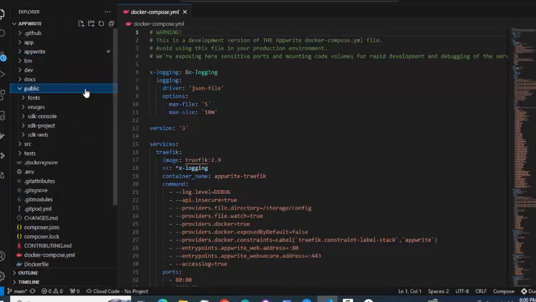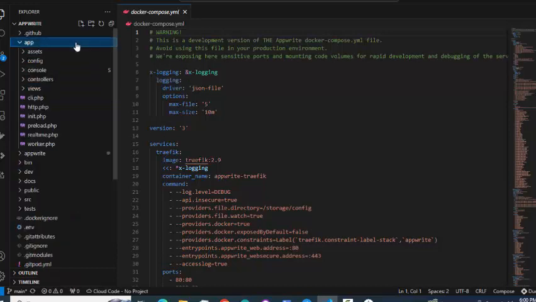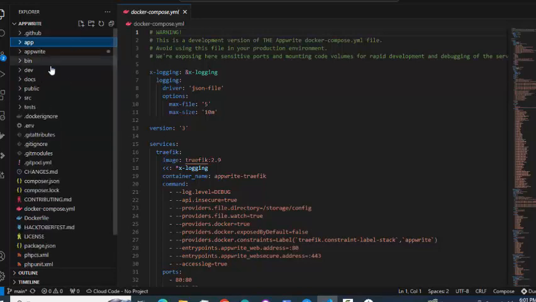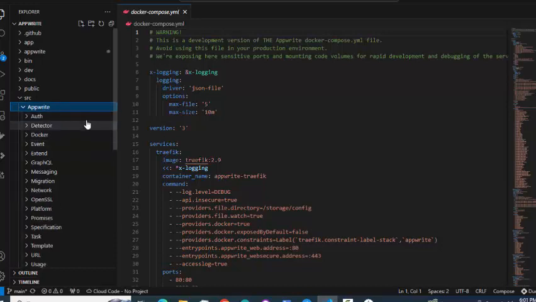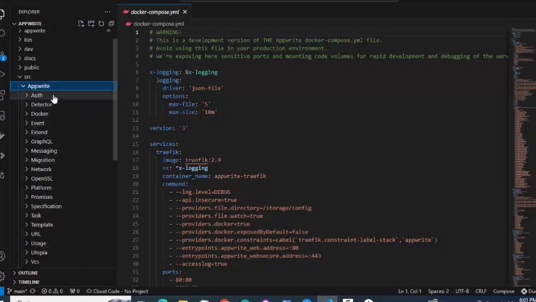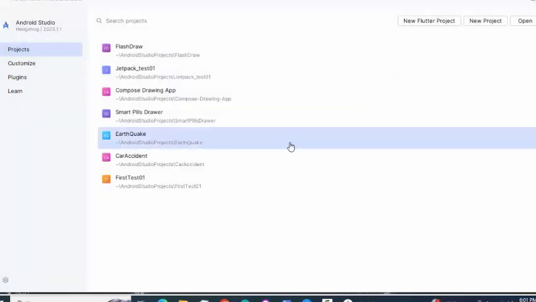I wasn't aware until I cloned this repository and looked into the code files, and I go to the app. There is CLI, PHP, and a bunch of these files. I will look into the code later. And there is a src, which has two folders, Appwrite and executor, and inside this we have this auth, which I'm going to cover, and there is auth itself. So I'll just close it.